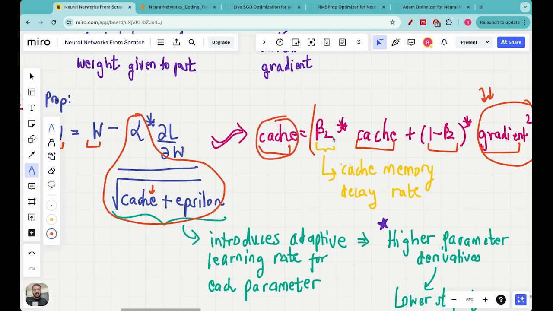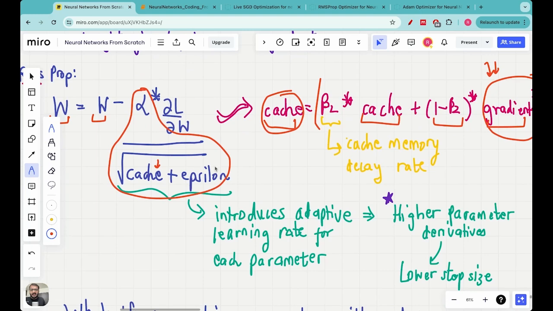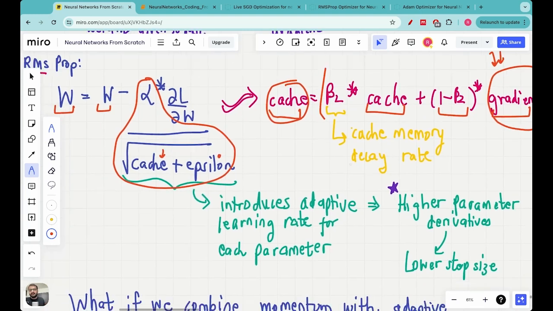So if beta 2 value is very high, a lot of importance will be given to the previous gradient square parameters. And the reason it's gradient square is because we are using a square root here. So we are effectively dividing by only the gradient. And the reason the epsilon parameter is added here is to prevent the denominator from becoming 0.